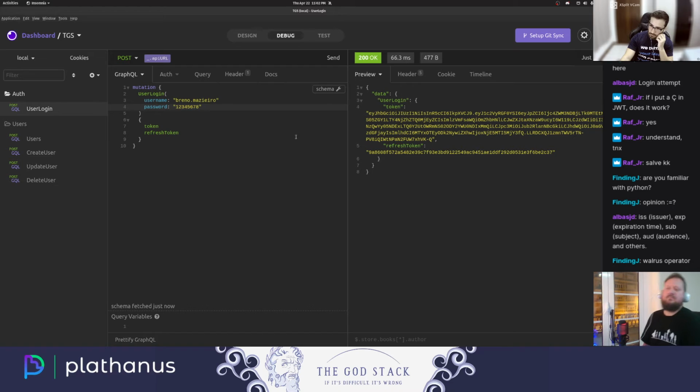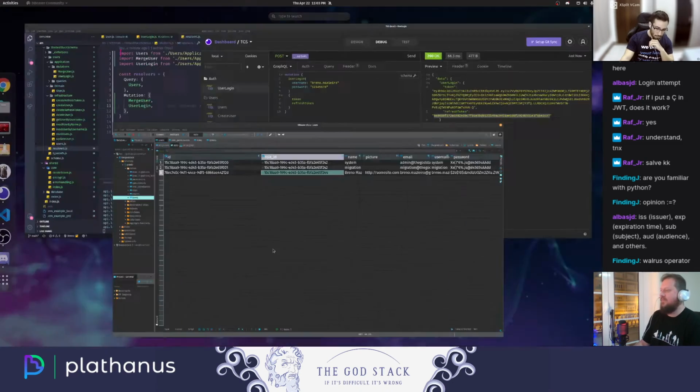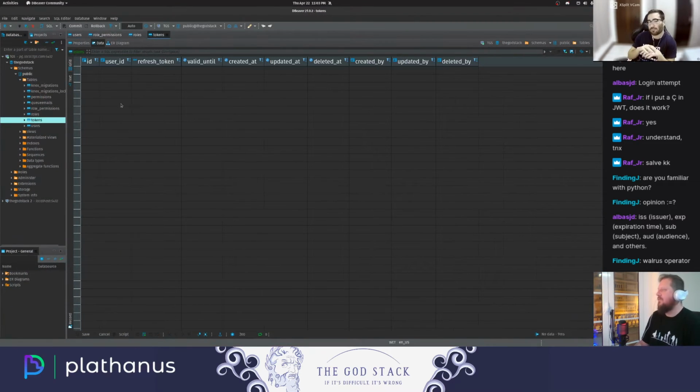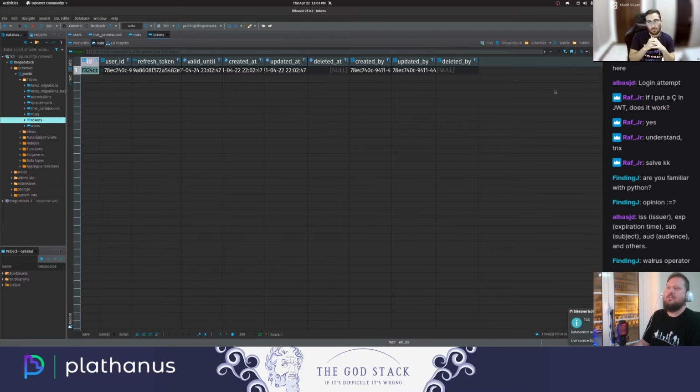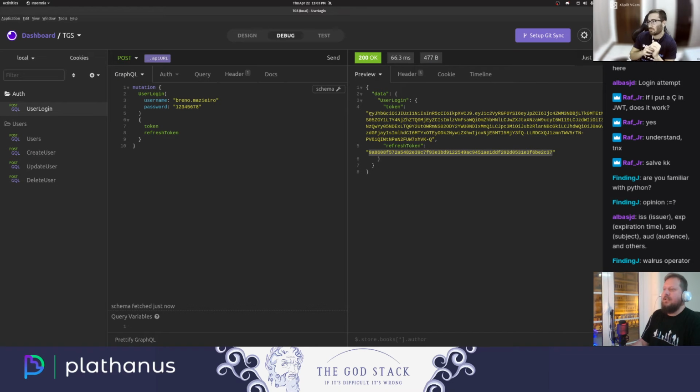There you go. We received back a token, a refresh token. A refresh token is just a common hash thing that is going to be saved into the database. So if you look at the database, we will have the tokens. Yes, the tokens here. It's saved here. That's the string of the refresh token. And let's check this information.